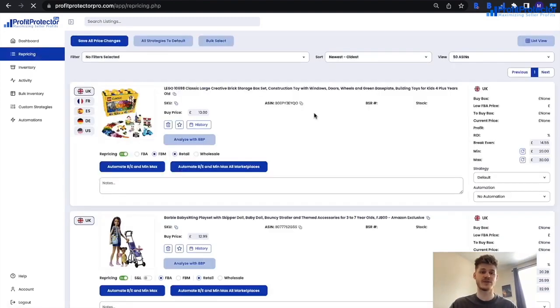So if we go into the repricing page here, we can then see our automation there. And if that exact scenario applies and the automation is active on the listing, we'll see the active status appear here next to where it says automation. So that is the automation section in Profit Protector Pro. Back to the webinar.